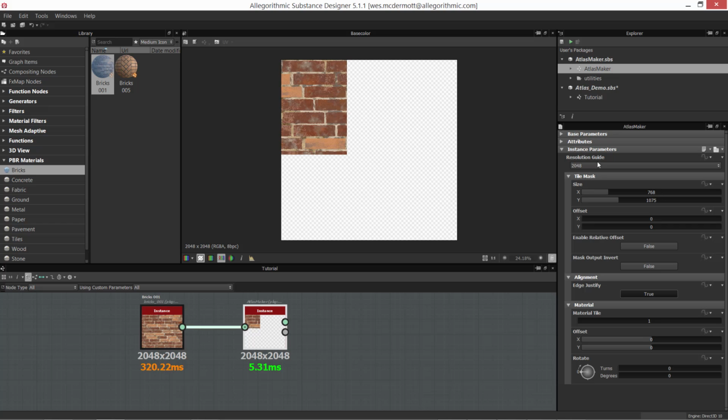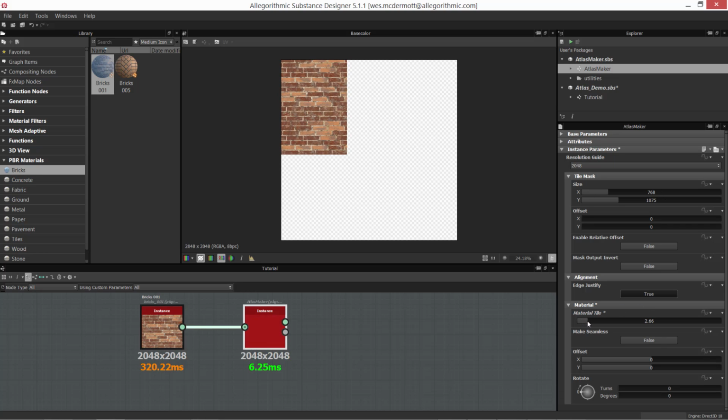Now we have a couple things that we can start to work with. Here in the material section, we can start to tile the material. We can do an offset. So let's say that we start to tile the material. I could offset the material if I like, but in this case, I'm not going to do an offset, so I'll leave this at 0, 0.